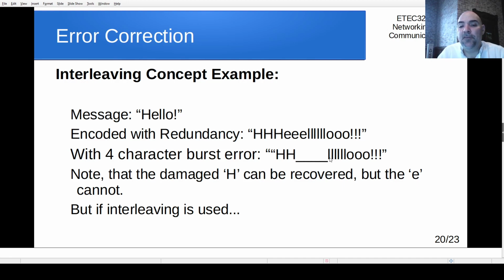But now the E's, those are all gone. I can't make up data from nothing. I have to have some sort of redundancy there. So the E in this case could not be resolved because the burst error wiped out the entire portion of that message, including the redundancy associated with it.